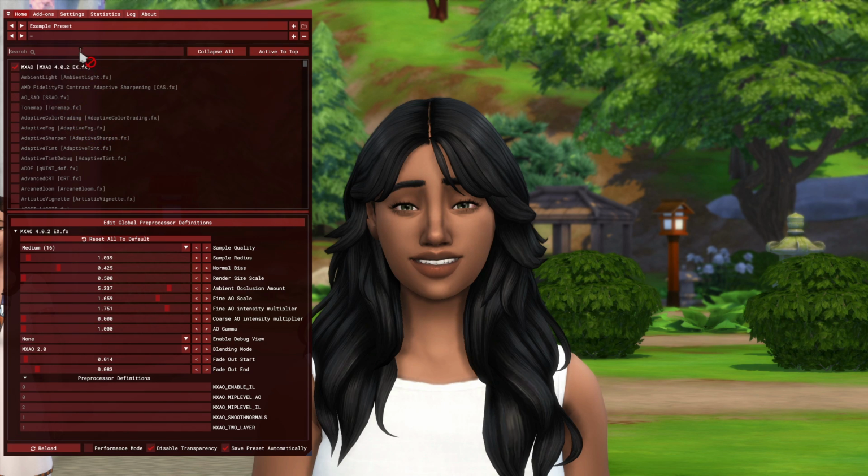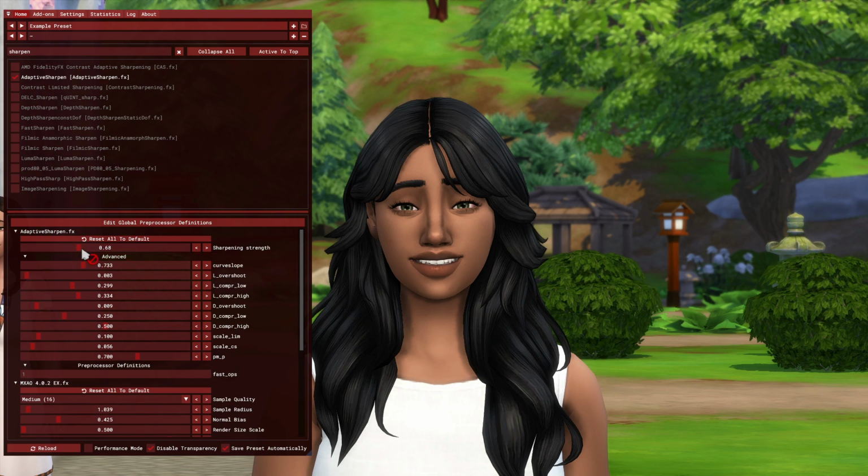Another one I want to show you is the sharpen. I like to use the adaptive sharpen. This one here adds a lot of crispiness to your game. That's kind of how I like to think of it. So as we can see here, the sharpening strength gets really, really intense. Like it gets really high.